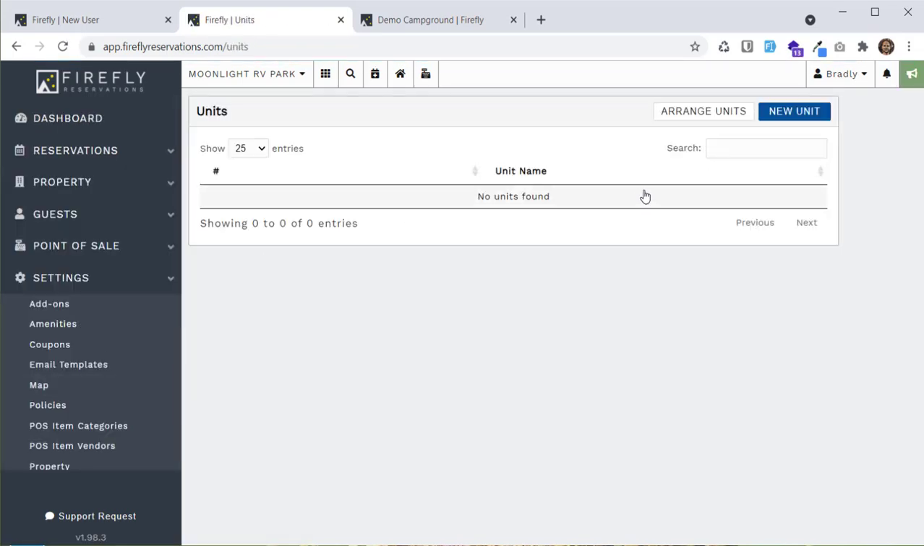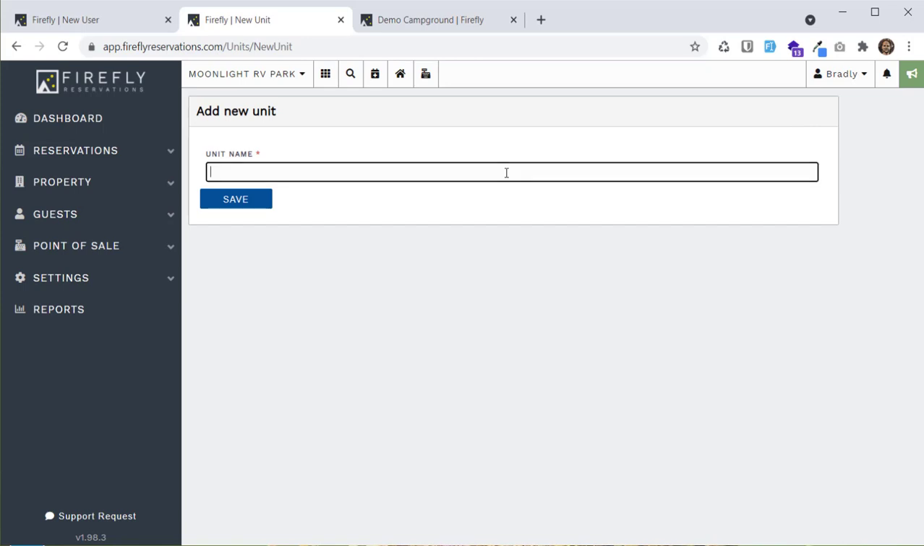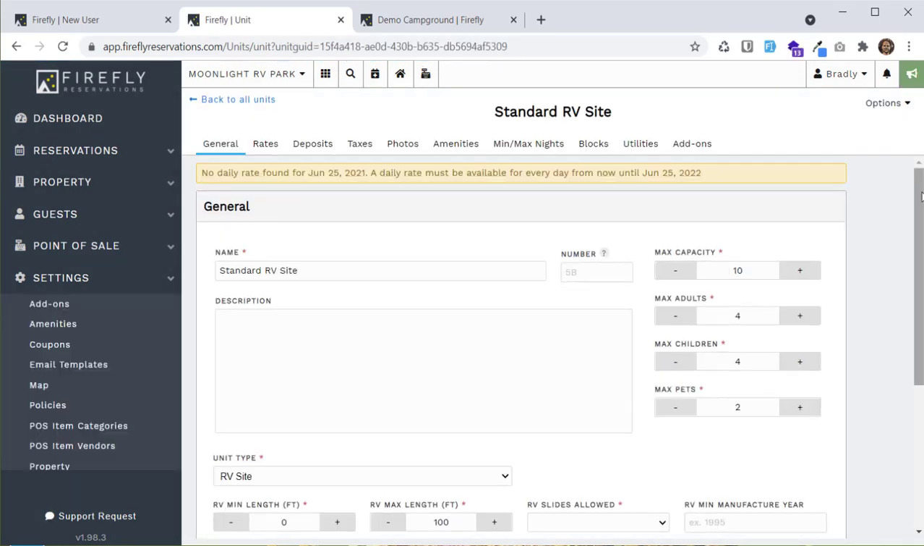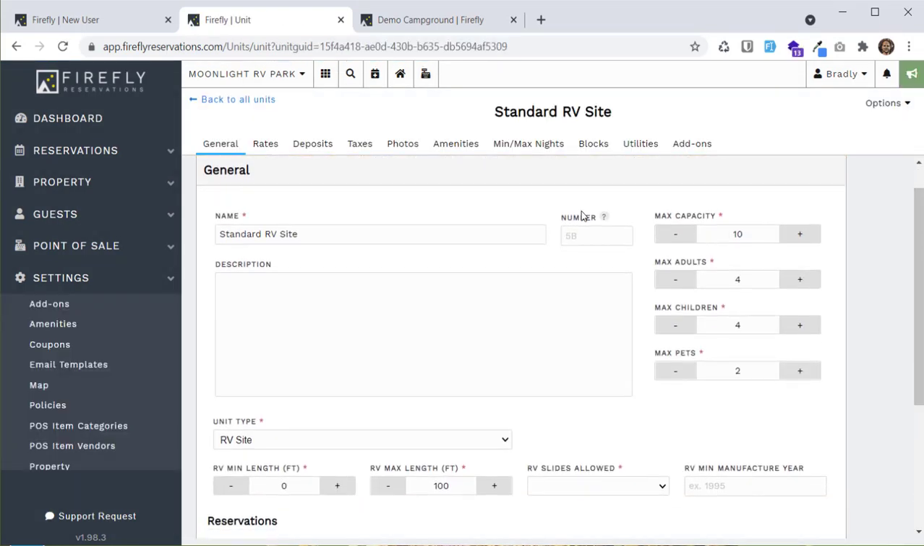So no units added yet. A unit is any, whether it's an RV site, whether it's a tent site, a cabin, a room, any of those are considered a unit. So we're going to create a new unit, and we're just going to call it a standard RV site. And we're going to hit save, and that'll take us to all of the details about this site.